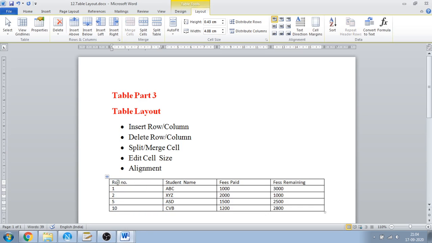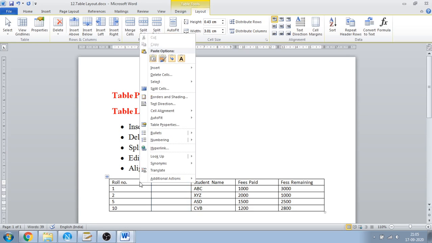The horizontal ones are your rows and the vertical ones are your columns. Now I want to insert a column in between roll number and the student. So I will click over here and insert right. Now you can see it is inserted here. One more way to insert a column and row is to just right click over here, and from here there is an option, that is insert.